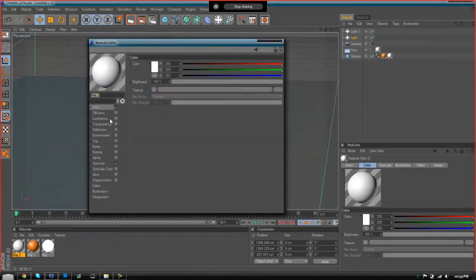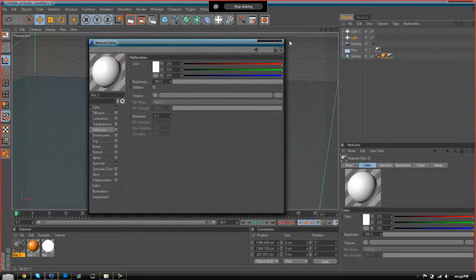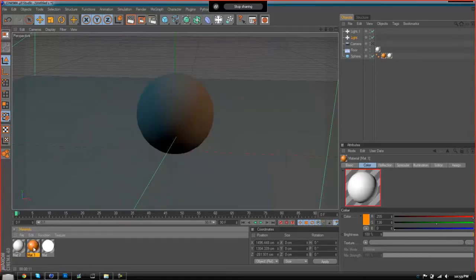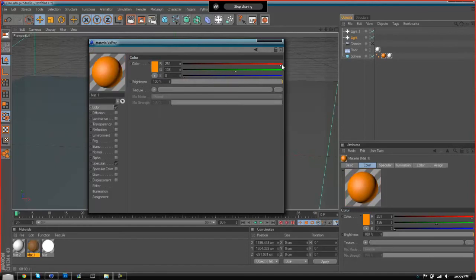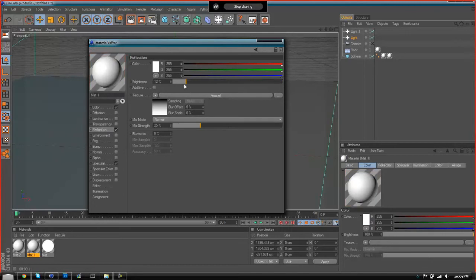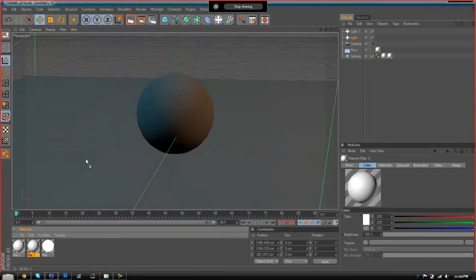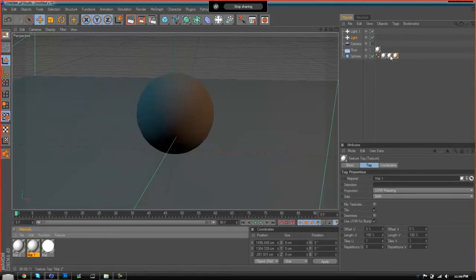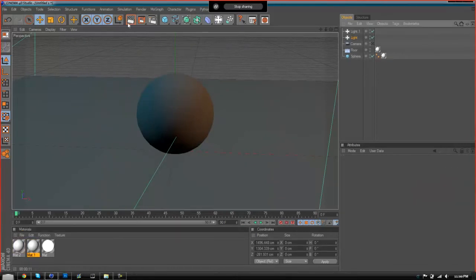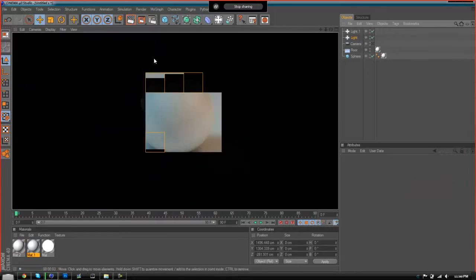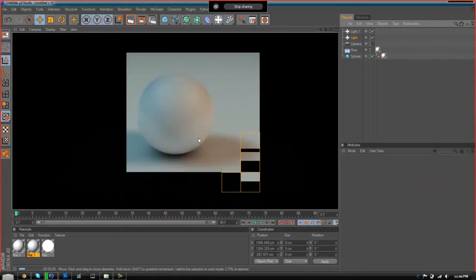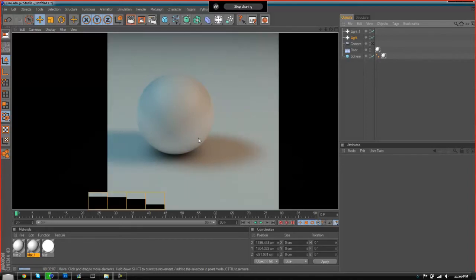We didn't add a reflection. Let's add a reflection to this. We're gonna make this a little bit softer because it's a nice, clean sphere. Yeah, so that looks pretty nice. What else could we put?